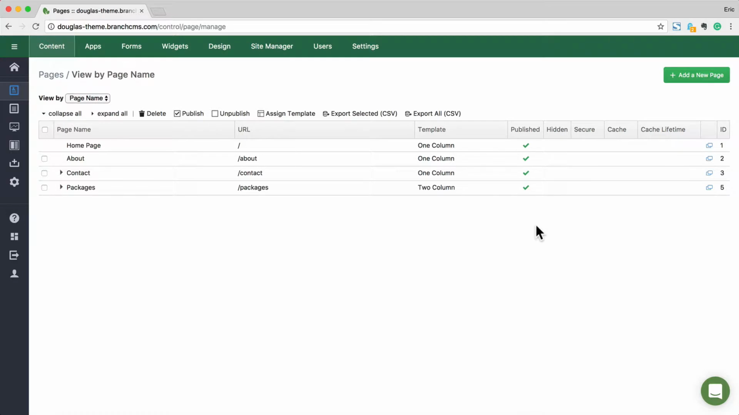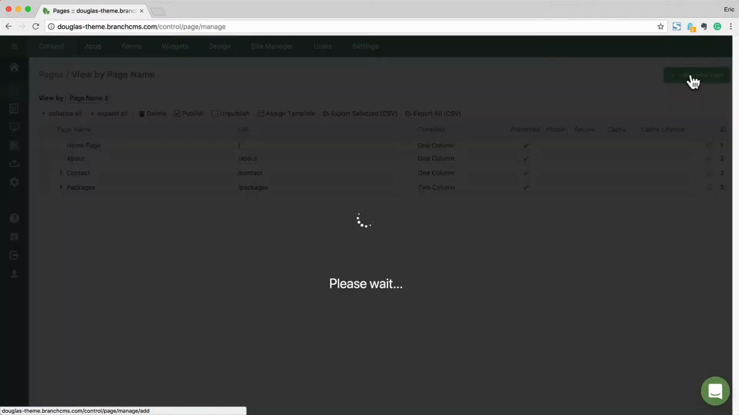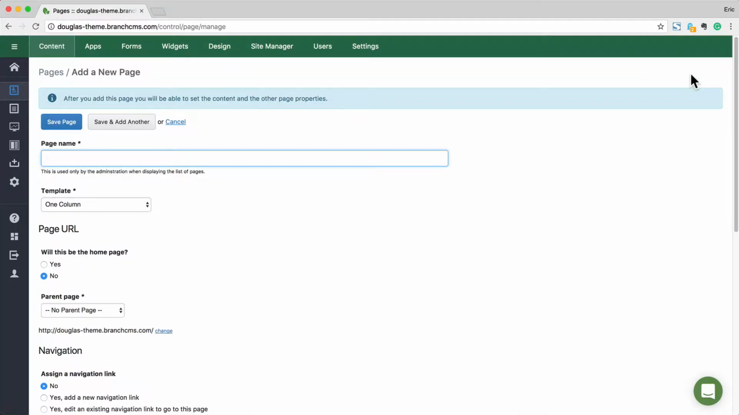I'm going to show you how to add a new page to your website. To get started, we're going to simply click on the Add a New Page button in the upper right. The Add a New Page section just captures some basic information about the page. Once the page is actually created, you can then set the content and other properties for the page.